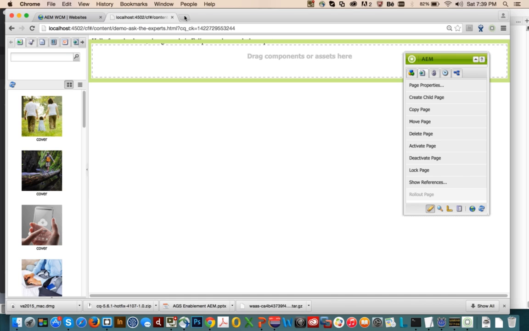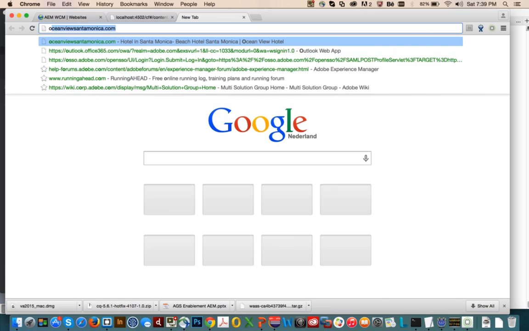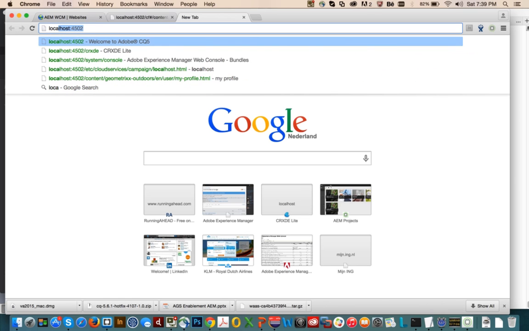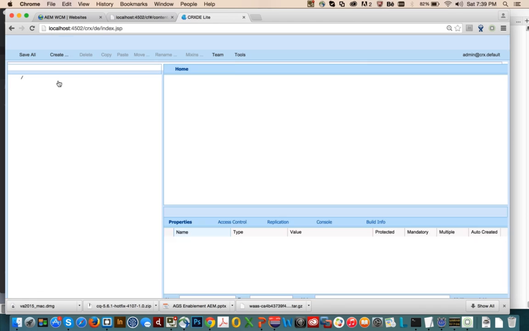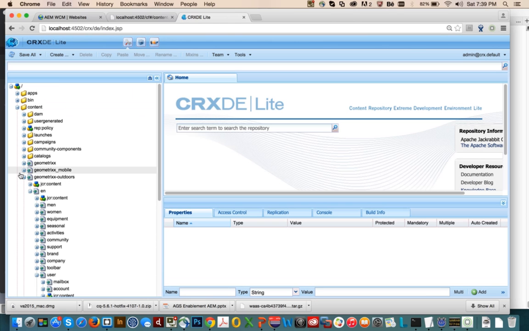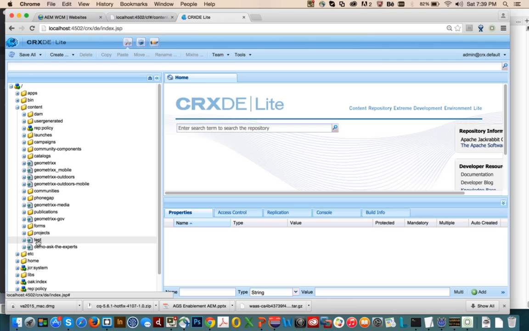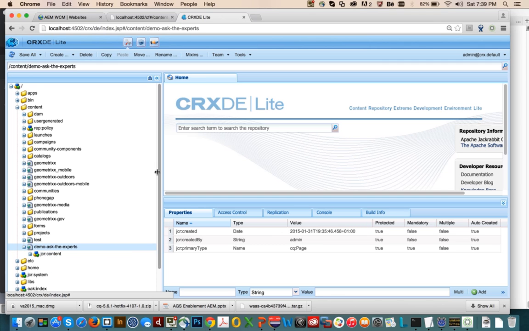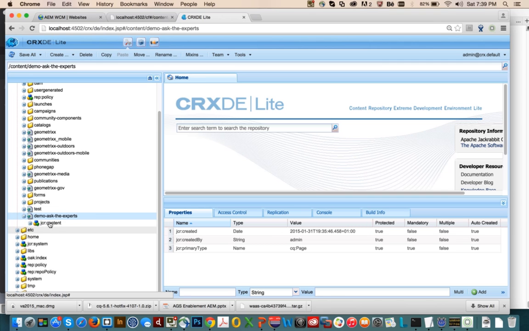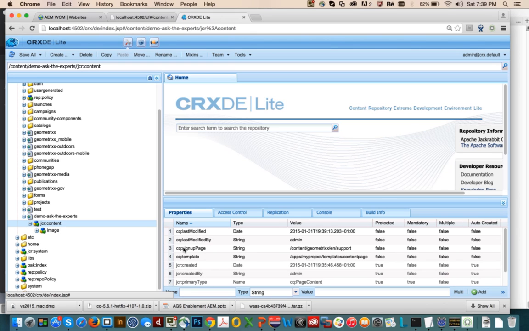Okay, first I'm going to find out where that value has been saved. So I'm going to go into my CRXDE Lite, go to my page here, and my page was this one, JSON content, and we see here cq:signUpPage. Okay, so let's copy this value.